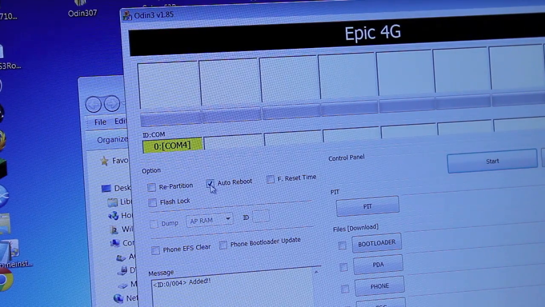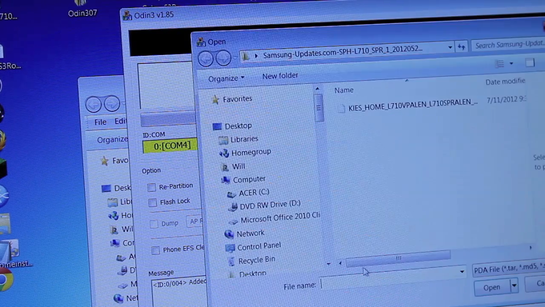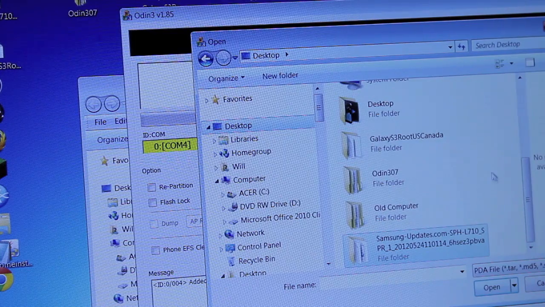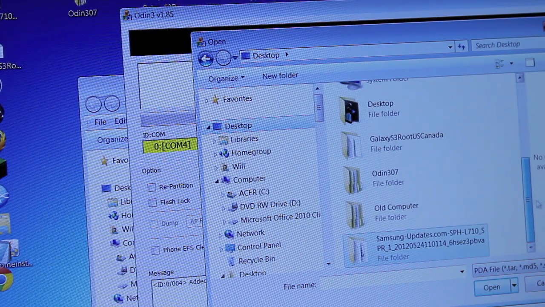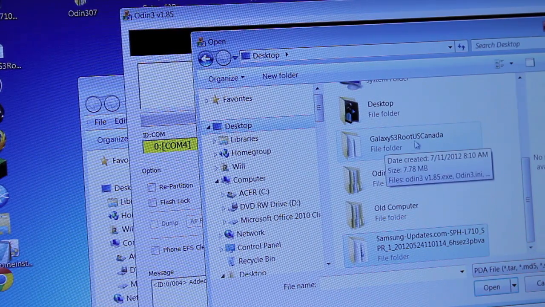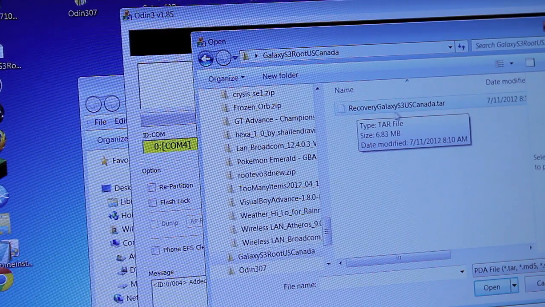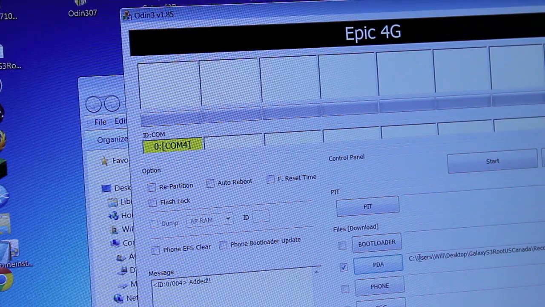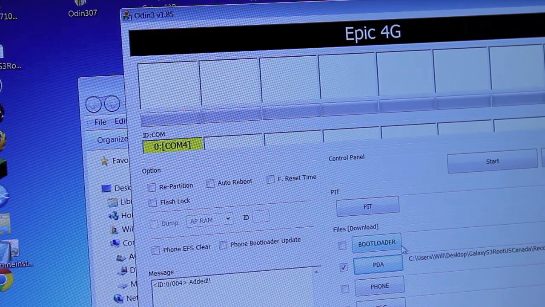The thing you do want to do is uncheck the auto reboot. Go to your PDA button and then navigate to the same folder that has the zip that you unzipped onto your desktop. The Galaxy S3 root US Canada, open it up, and then there you'll find Recovery Galaxy S3 US Canada.tar. You want to select that and make sure that goes in that little slot, and then once all that's done, you hit start.